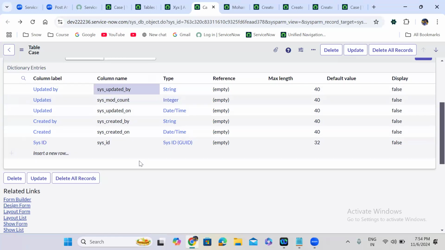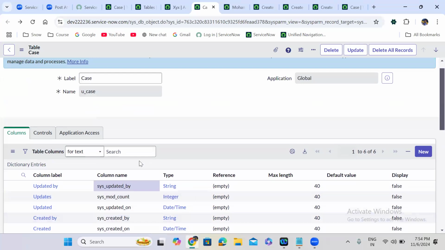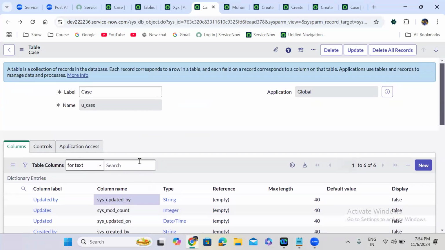Fine. In this table, I can create multiple fields. On a table, you can create a maximum of 1,000 fields, guys. If you create more than 1,000 fields, it will cause performance issues.